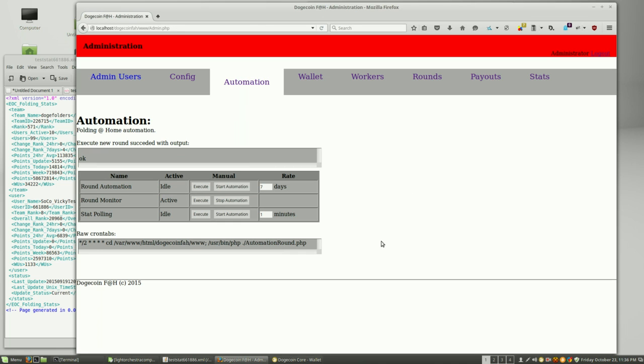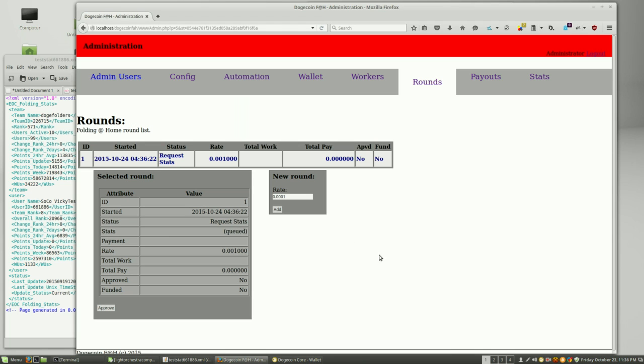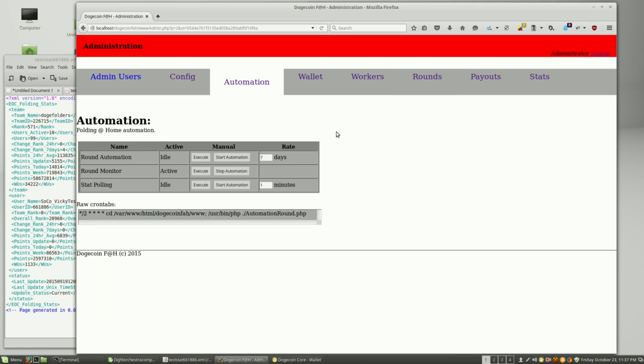So we've executed that, and what's happened is the round monitor started, and this is your actual raw crontab for it. The round monitor monitors rounds in the list that are unfinished, and we have a round in this list now. The round is working right now. It's requesting stats. It's going to be figuring out everything for us here, and the rate is 0.001 Dogecoins per Folding@home point.